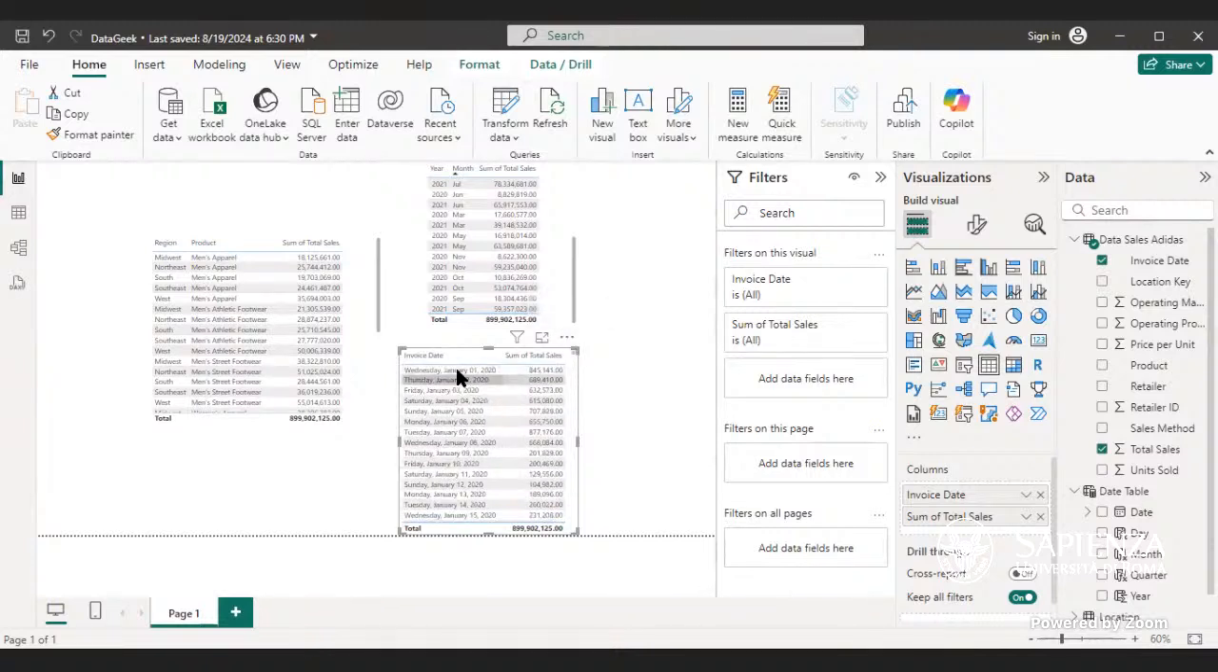So it just shows, okay, January 1, this is the sales. January 2, January 3, January 4, January 5. But I want to see the sales for January alone. There is no way I'll be able to do that.